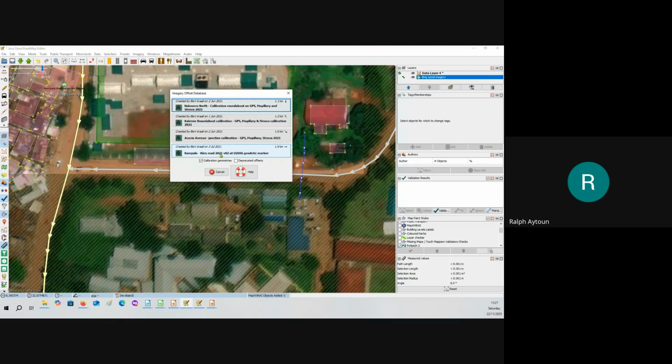We're now in 2025, and the image and the offset may not apply to the existing imagery. So please be careful, check the dates to see whether it's current or not. If it is current, it's useful to you. If it's not current, please be very careful using it. Okay.